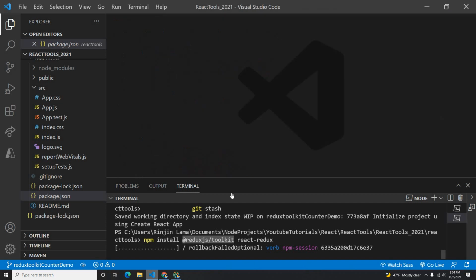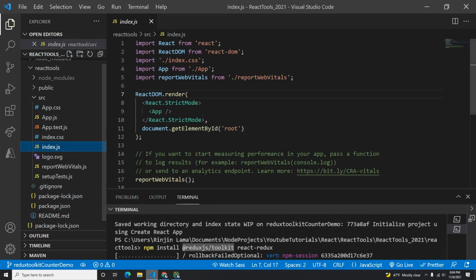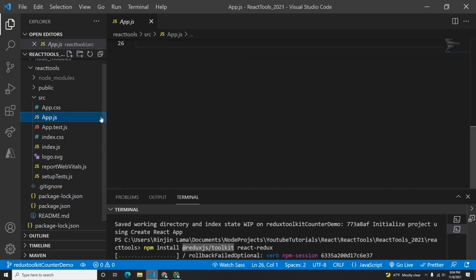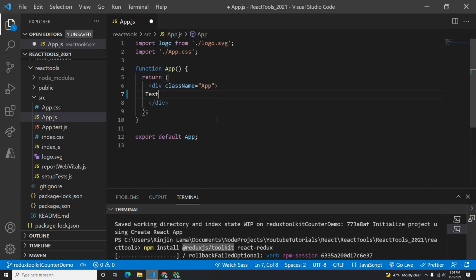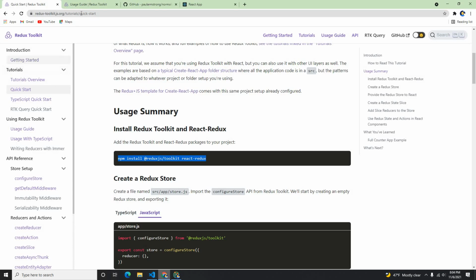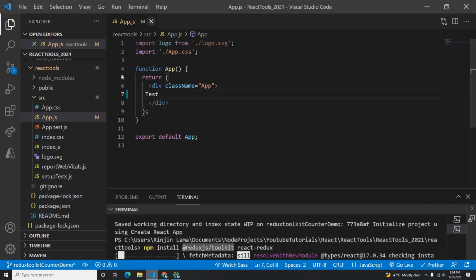While installing, let me go to my project here. It's a plain React project, and it's getting the App and running it in index.js, and this is my App.js, which has boilerplate. So I'm just going to delete it and write here "test". Once I write test, it will auto reload and give me a test here in the middle, which is okay.